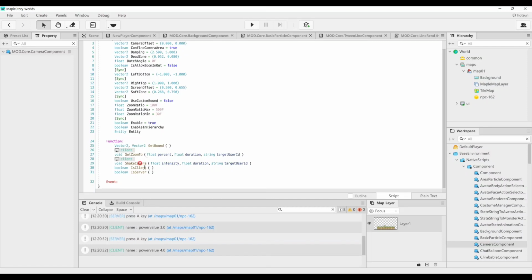So if you change the value of set zoom on the server, it syncs with all the clients. And the same goes for shake camera. If you want all clients shaking at the same time, you can call shake camera from the server. So we implemented the native components through execution space control and synchronization. You can do the same in your scripts.